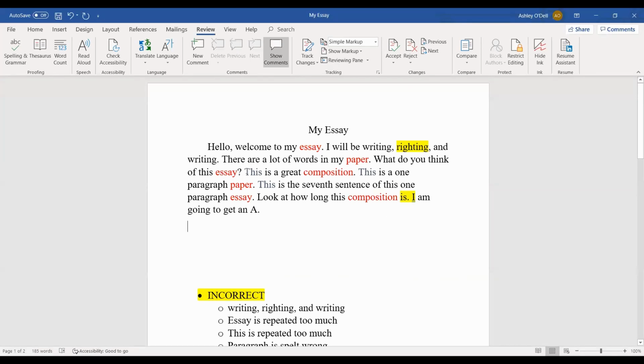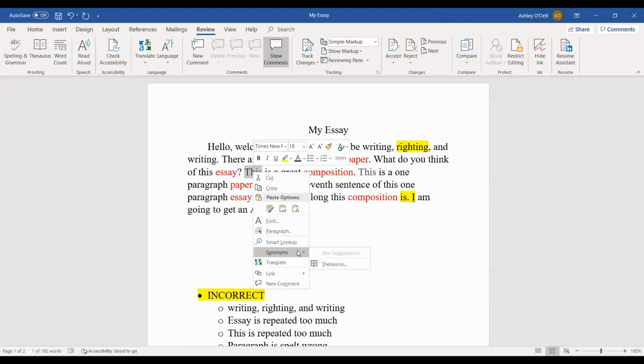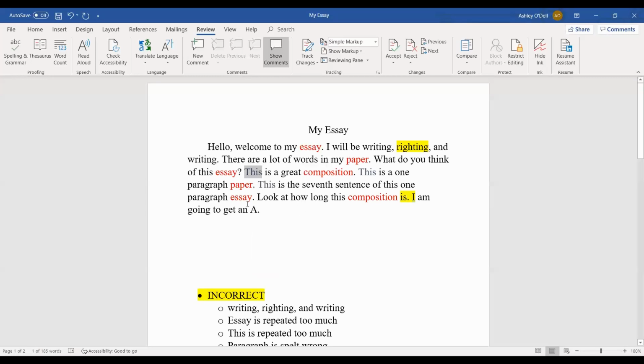But let's try it with the word this. So we highlight this, right click, and synonyms. There aren't any. So we need to figure out what's another way of wording it. Because words like this don't always have a great synonym that we can use. So what's another way we can word this whole sentence right here?